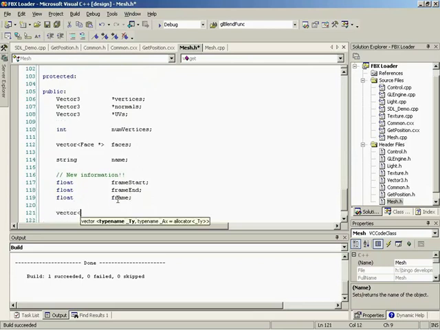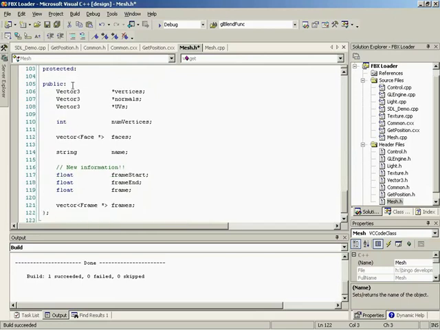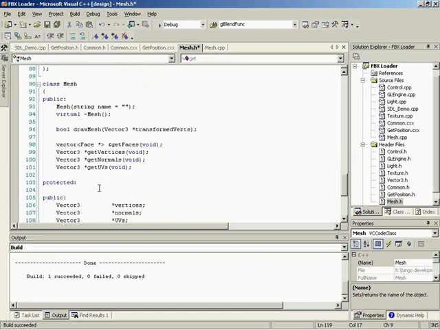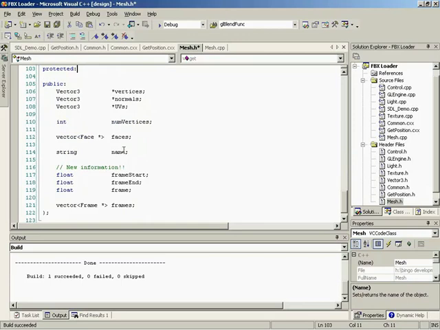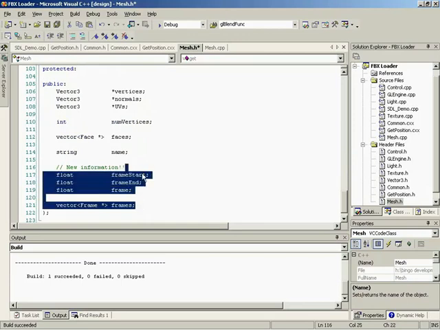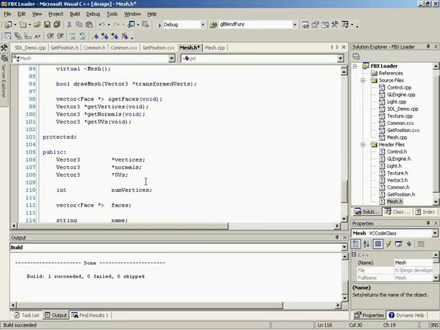And a list of all the frames. So, frames. And of course, I'm making this public just so that the FBX loader can easily access all of this information. Of course, I do have accessory functions that can be used here, but at the moment, it's just convenient to have all of this information directly accessible to us.